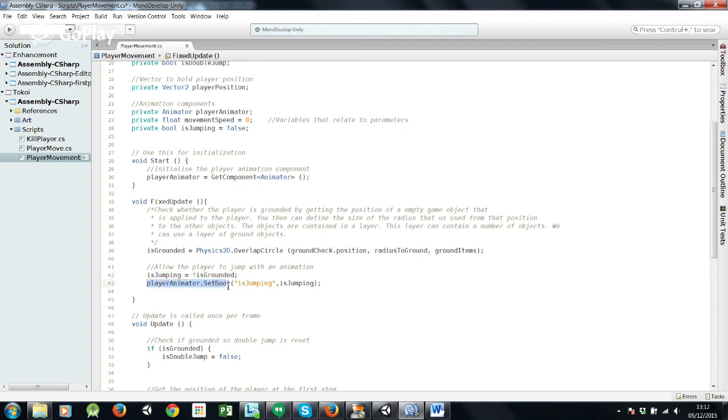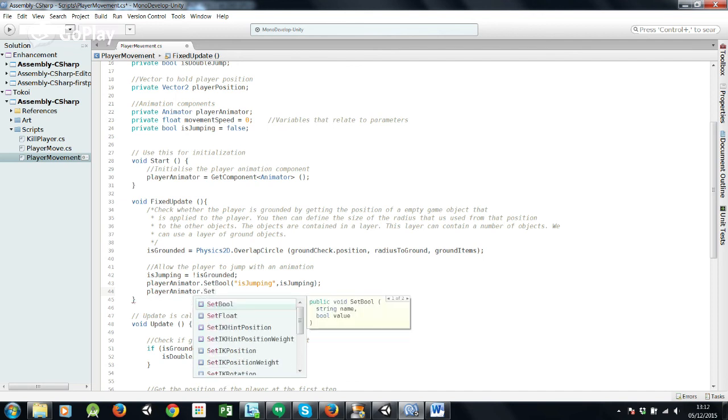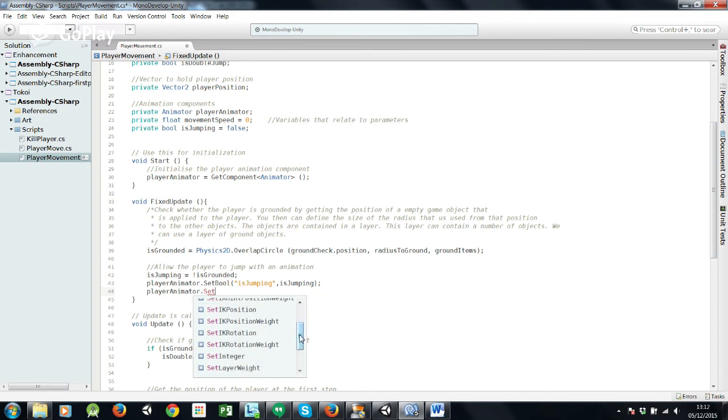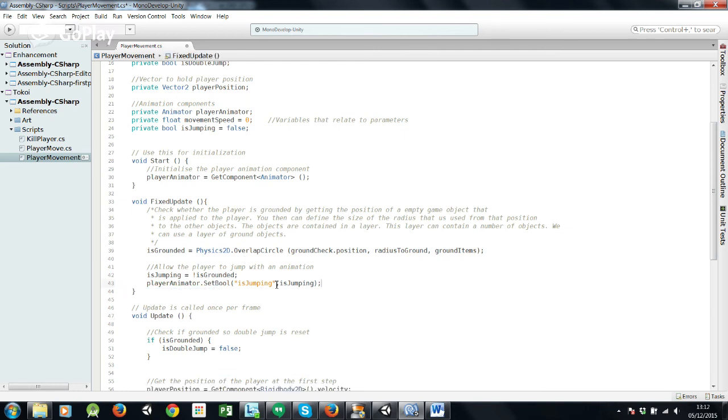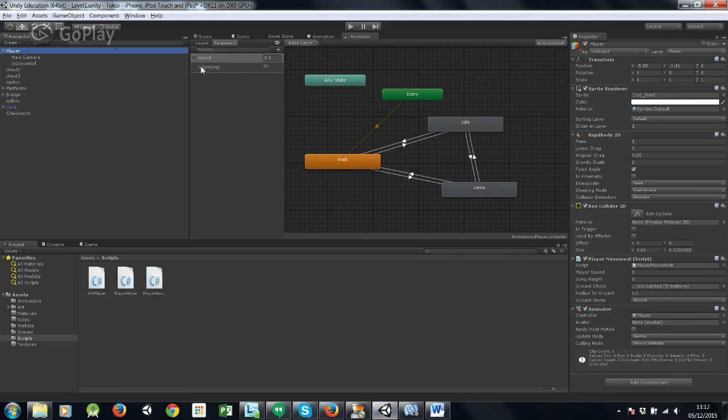So then what we're going to do is set a value in our player. So player animator, I'm just going to type this out even though I've got it there. Player animator dot, and you've got some set values. So we can set a boolean, set a float, set an integer, etc. Set a trigger. What you need to make sure though is that the same string values that you use here are the same string values that you use here. They have to be the same. They are case sensitive, so they have to be the same.